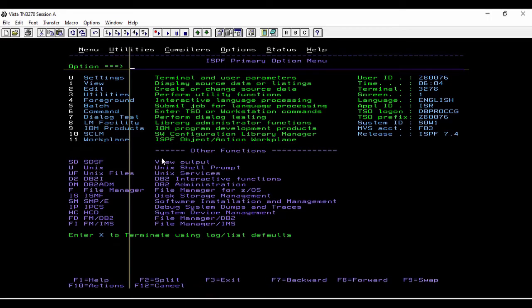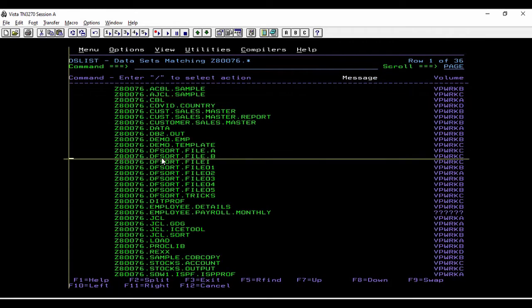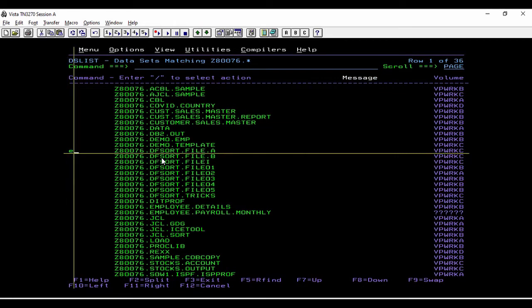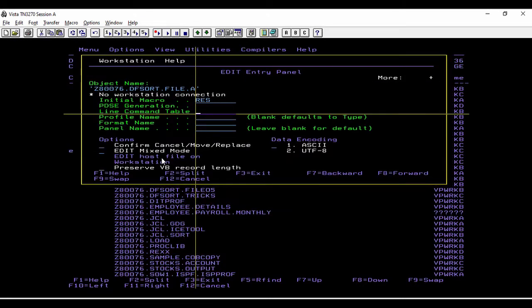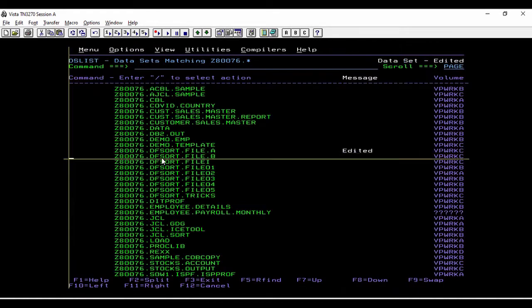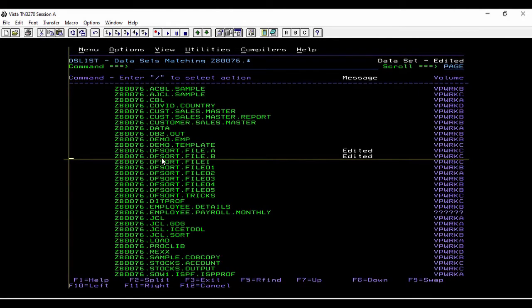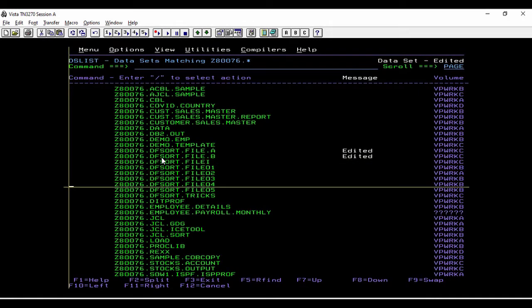Coming back to my mainframe, I'll show you the input files which I have already set up, file A and file B. Let's see the data inside file A. The data inside the file has 1, 2, 3 as the key and 5, 2, 9 as the data. Let's see now the data inside file B. 1, 2, 3 as the key and 5, 2, 9 is the data. Okay, so let us begin with typing in the DFSORT utility.